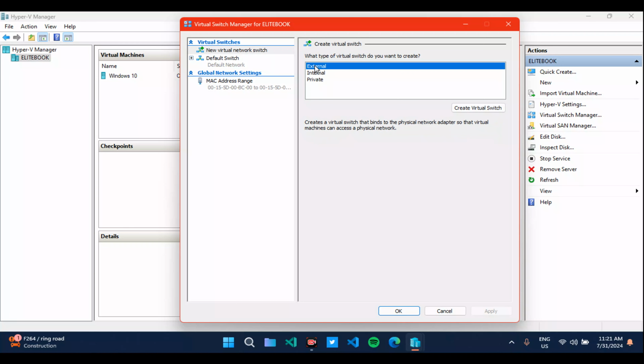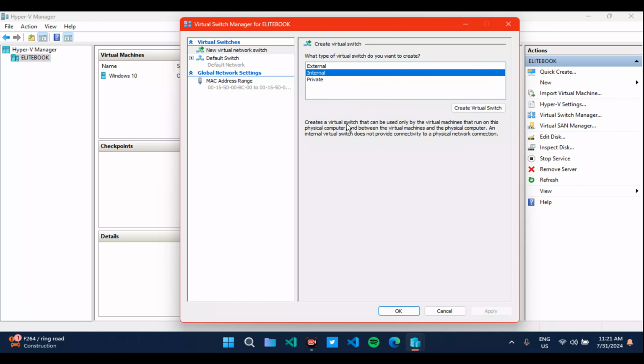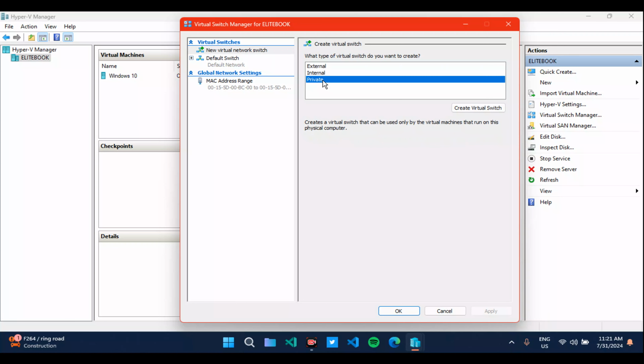External says create a virtual switch that binds to the physical network adapter so that virtual machines can access a physical network. Look at the internal now. It says create a virtual switch that can be used only by the virtual machines that run on this physical computer, and between the virtual machine and the physical computer. An internal virtual switch does not provide connectivity to a physical network connection. Look at the private now. It says create a virtual switch that can be used only by the virtual machines that run on this physical computer.